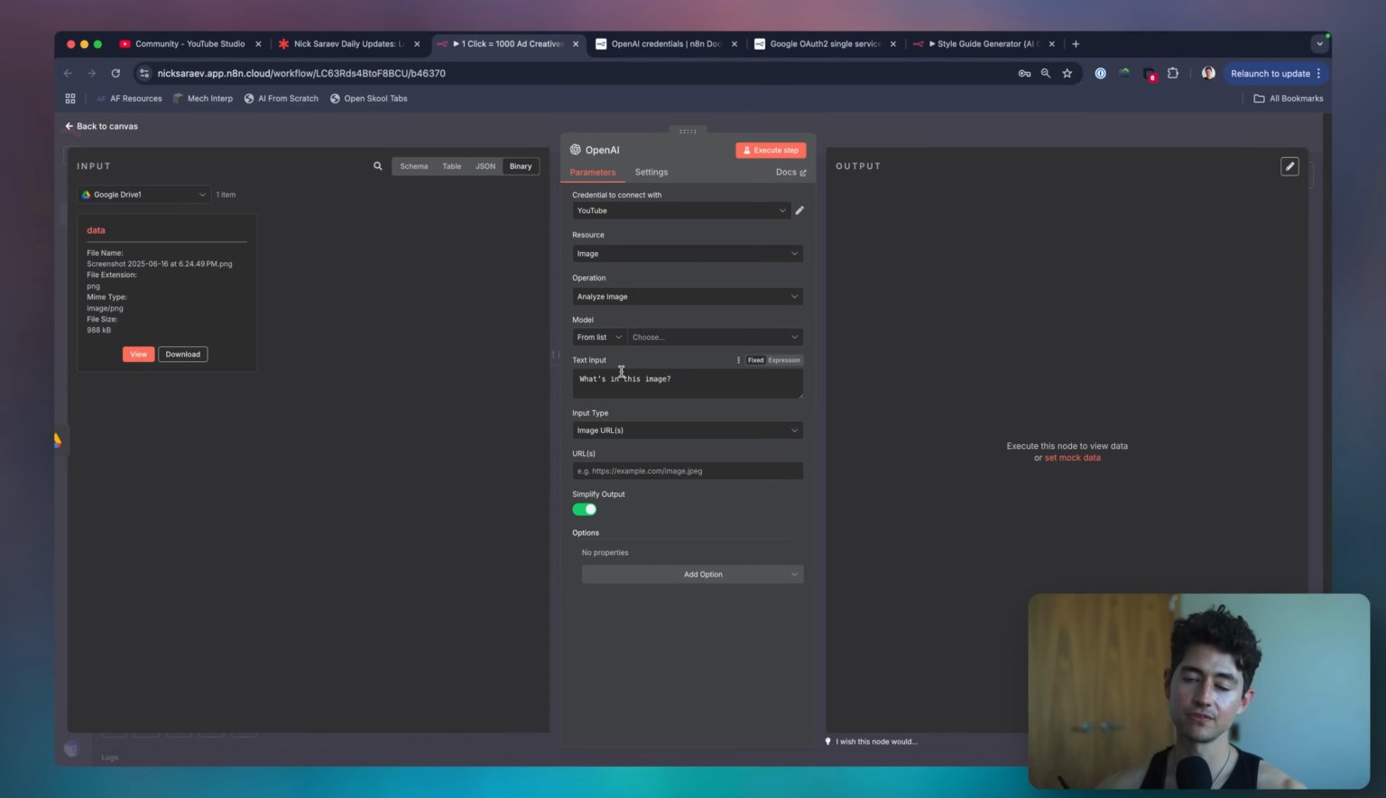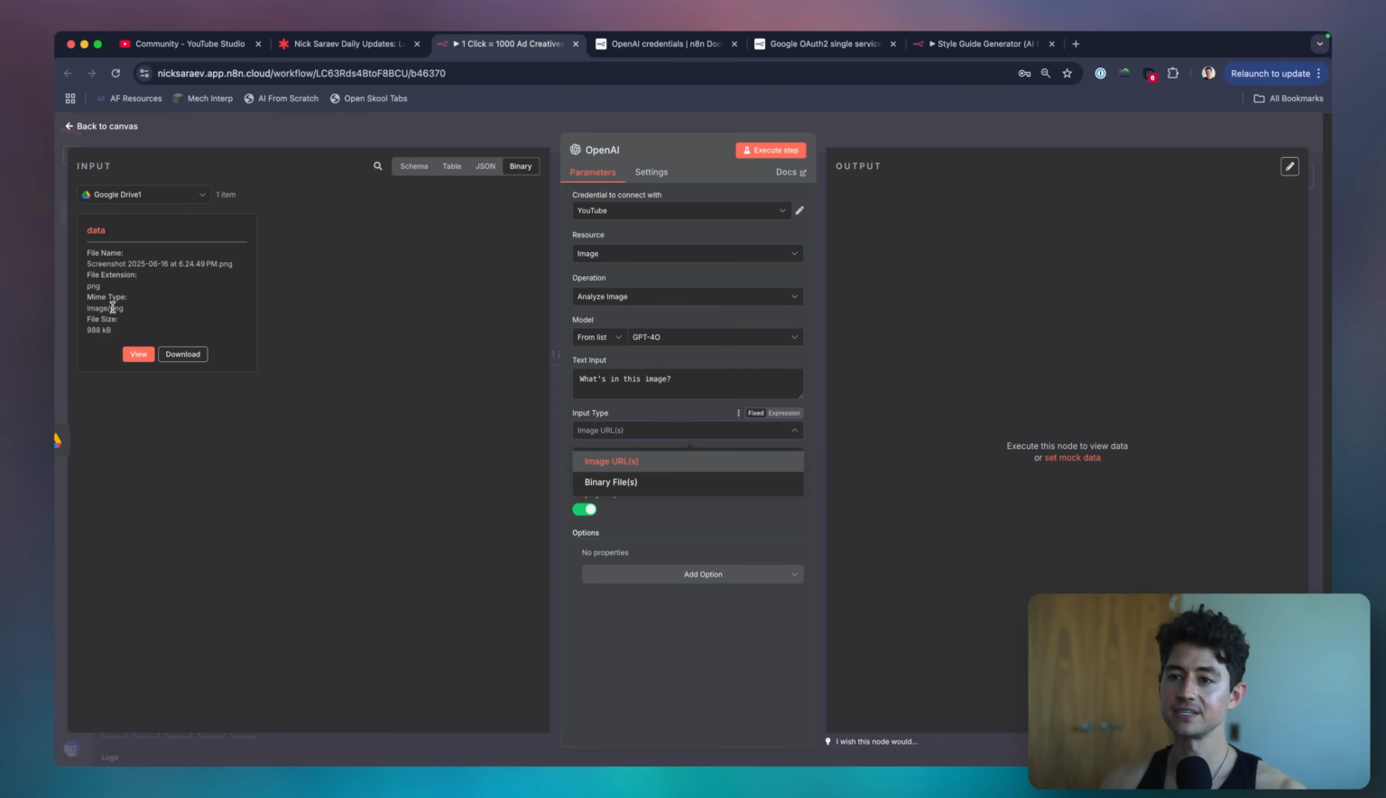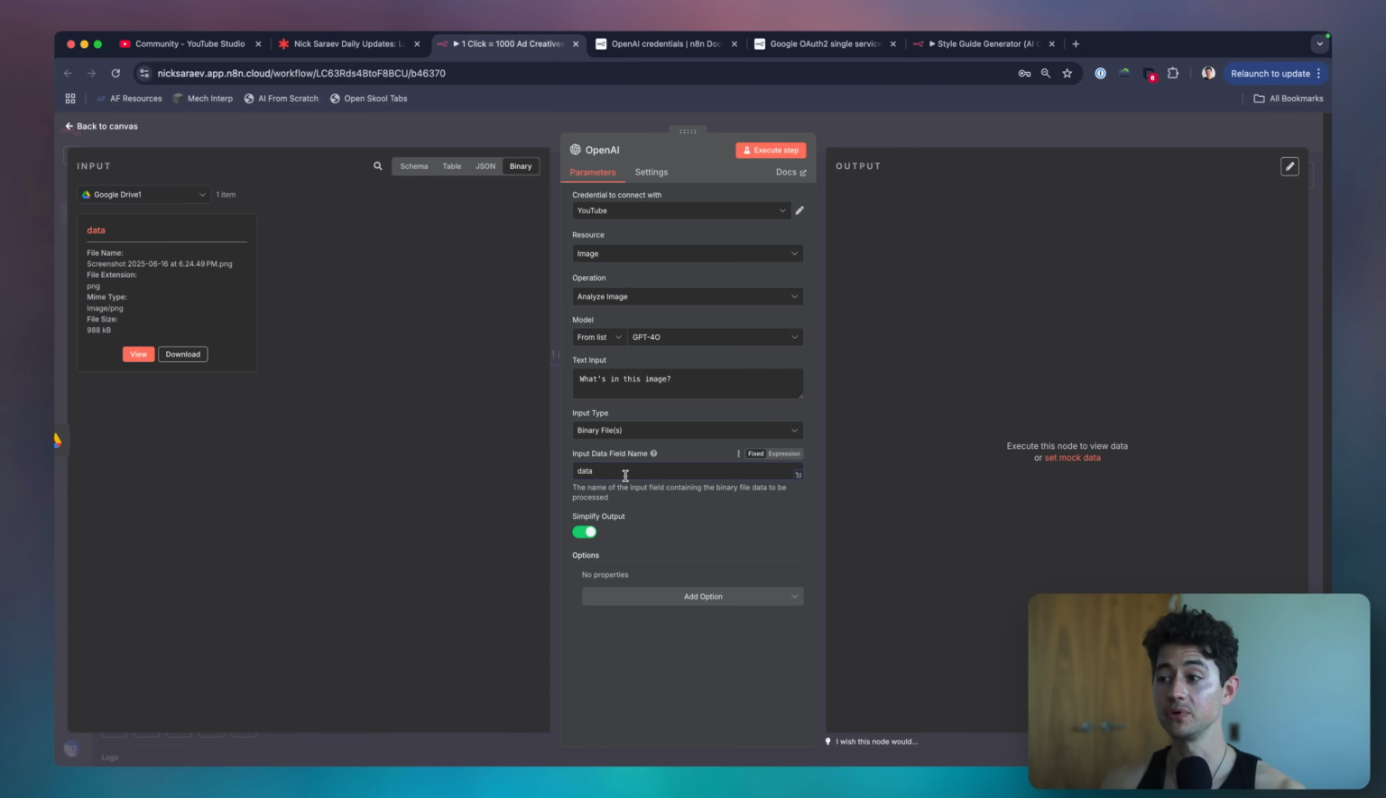So anyway, there are a variety of different things we could ask AI to tell us about this image. I'm just going to select GPT-4o, and I'm just going to start with what's in this image. Now, because this is a binary file, we have to go from image URLs to binary file, and then the input data field name is going to be data, and basically it's just always whatever this is. This is a really weird convention, but just always pick whatever the name of that little orange snippet is. So what happens if I click this?